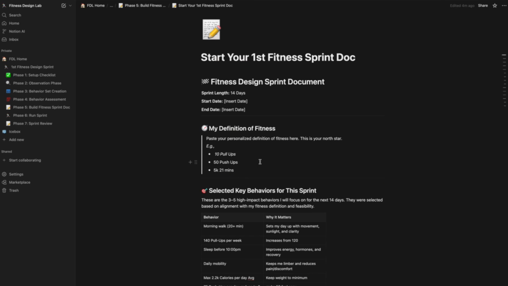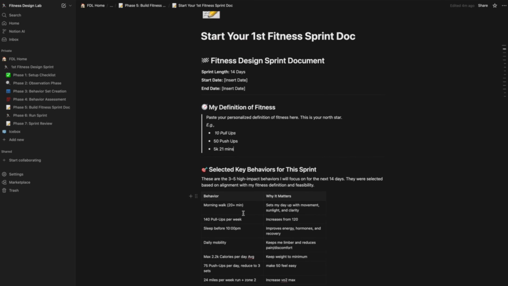So just as an example, I have in here, the key behaviors are morning walks, 20 minutes plus to get you out of bed and moving, 140 pull-ups per week, which is just an increase from 120. Go to sleep before 10 p.m., do some daily mobility, which will help you with the running, max 2,200 calories per day to keep your weight to a minimum, which helps me with my pull-ups, 75 push-ups per day, reduced to 3 sets. So try to get 75 push-ups in 3 sets.